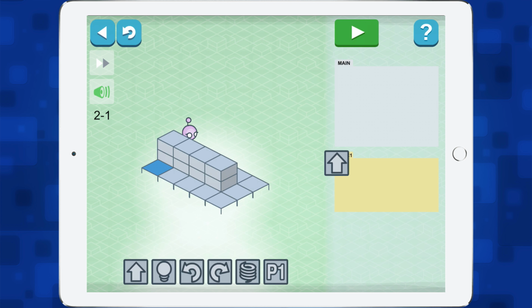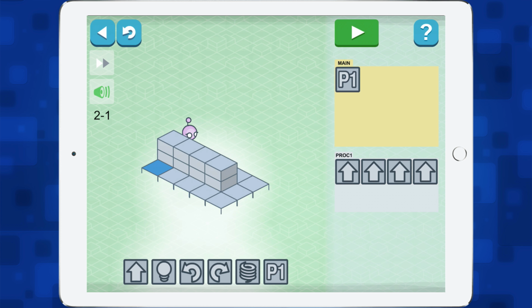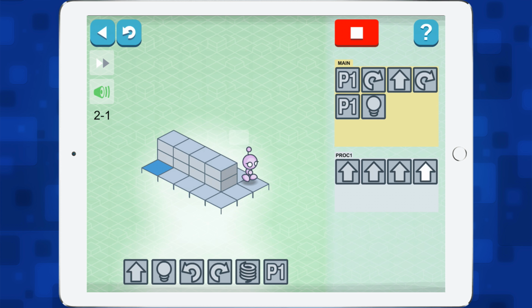So in my procedure I'm going to go forward 4 times, and then I'm going to run the procedure. I'm going to turn, I'm going to go forward, I'm going to turn, and then I'm going to run my procedure again before I press the light bulb. Let's try it. So I've made a mistake there, so I now need to debug it. We need another forward in there, and let's try that.